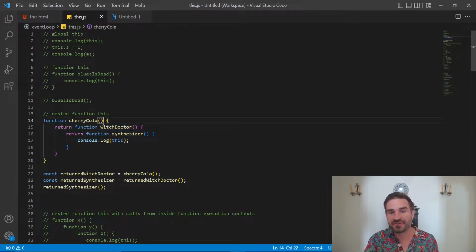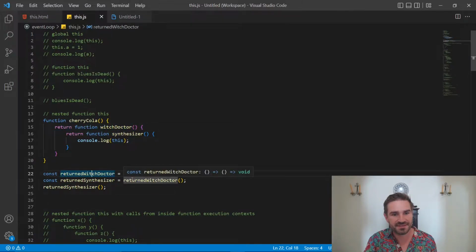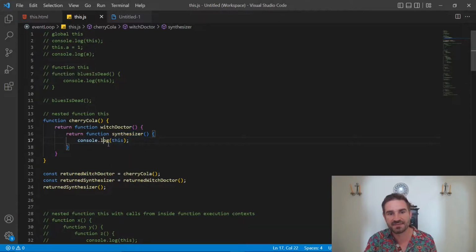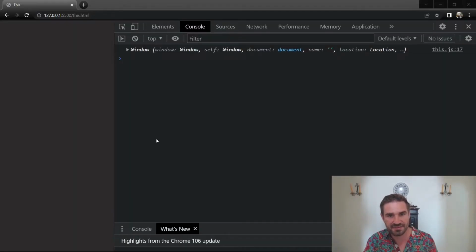Right. So we've got this. Will this make any difference? We've got the function cherry cola. It's going to return this function into returned witch doctor. We are then going to execute returned witch doctor, and that will return synthesizer, which is stored in return synthesizer. Then we're going to execute returned synthesizer, which is this. I'm going to see what the value of this is. Excited? Who isn't? Alright, make sure I've saved because I'm terrible for it.